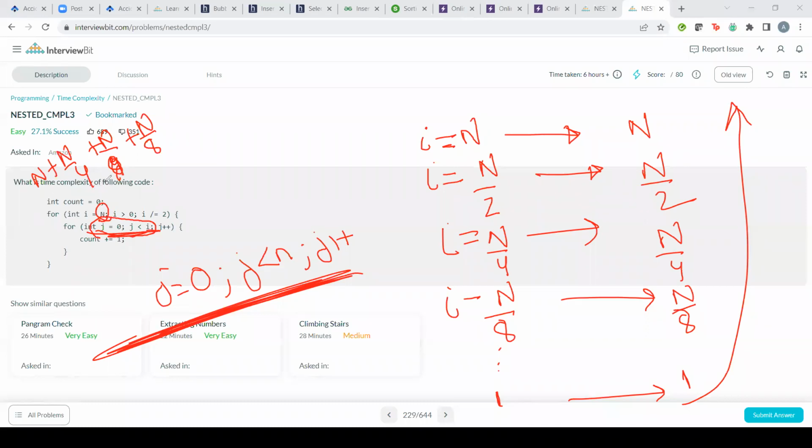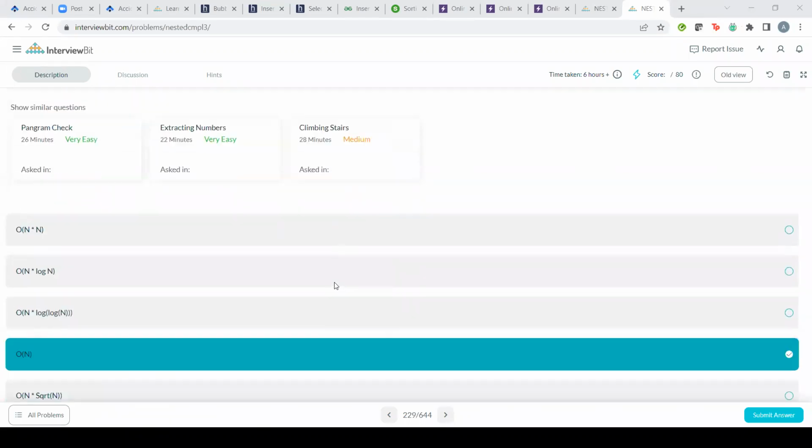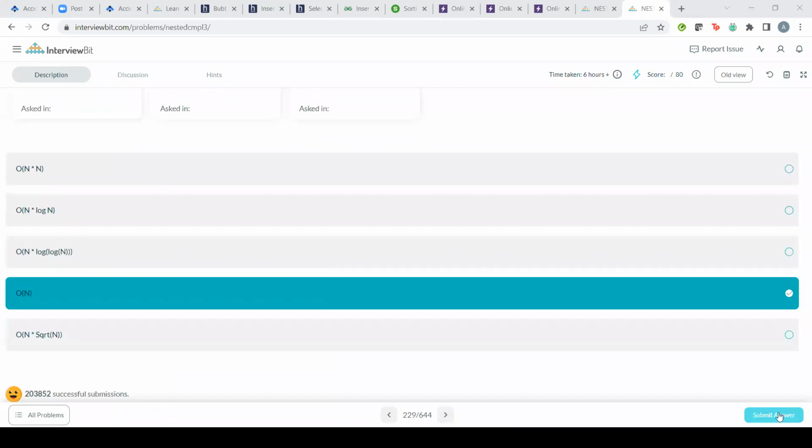And what was the answer? 2n. So it is big O of 2n or big O of n. Let's see, is there an option? Let's go down and see. Is big O of n an option? Yes, it is. Okay. Take it. Submit it.